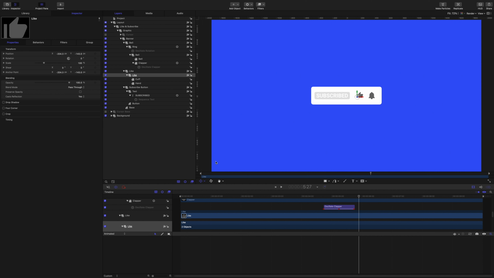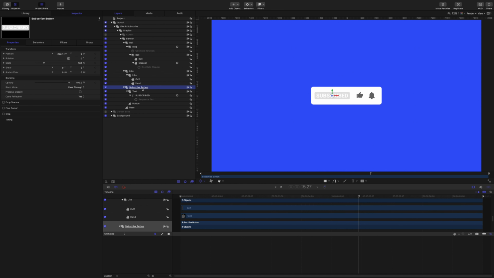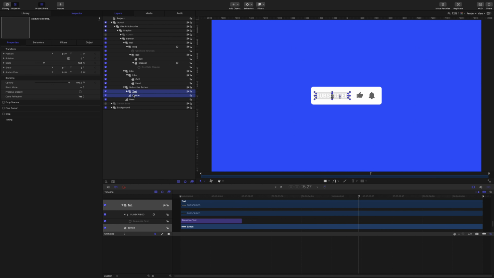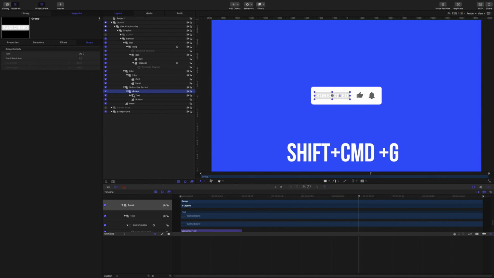Okay, next we will work on the subscribe group. I'll just go back to the transform tool. Just going to close the text. Hold Shift to select the text and the button together. And then we want to group these together. Use the Shift Command G hotkeys. We'll name this group the Pop group.